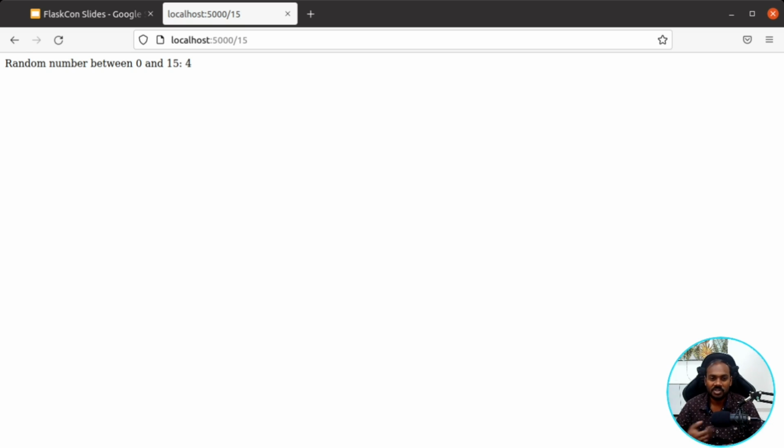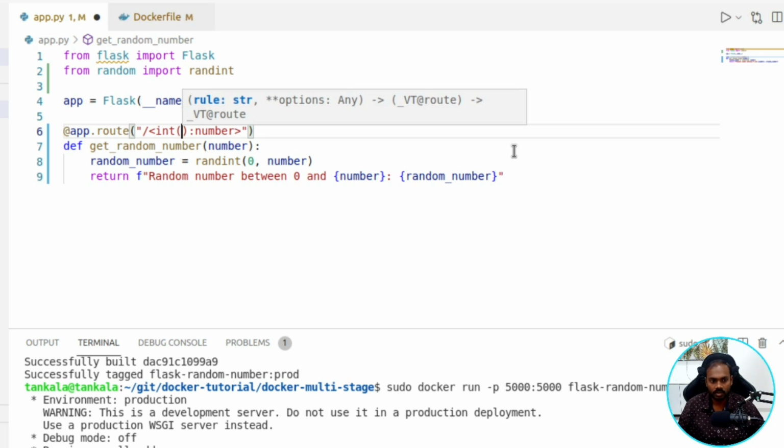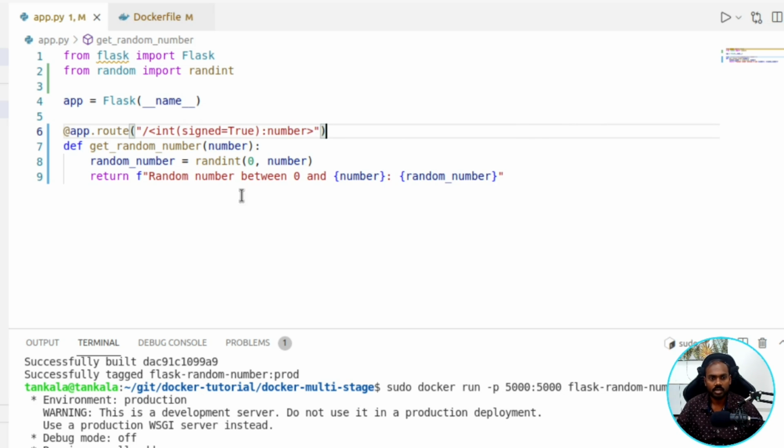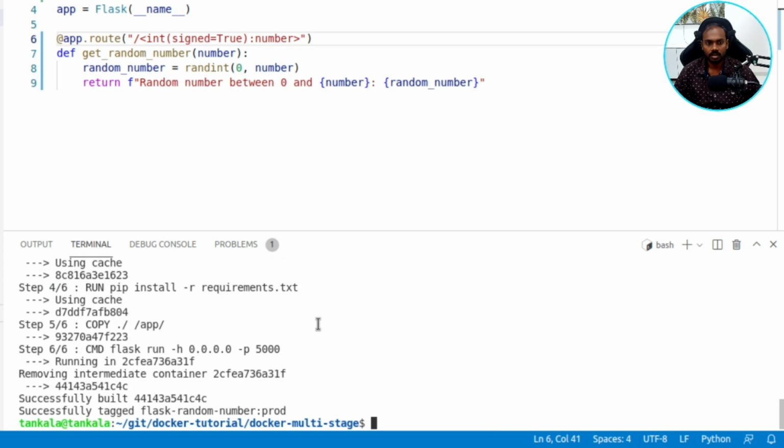Now the client asked you to support negative random numbers too. So we just need to support the negative random numbers, right? So I will go to app.py. Here I will just change that I'm allowing only positive, so support the negative ones too. Now we need to build the Docker image again, and then run it. Stopping it. I'm building the Docker image again. Built.